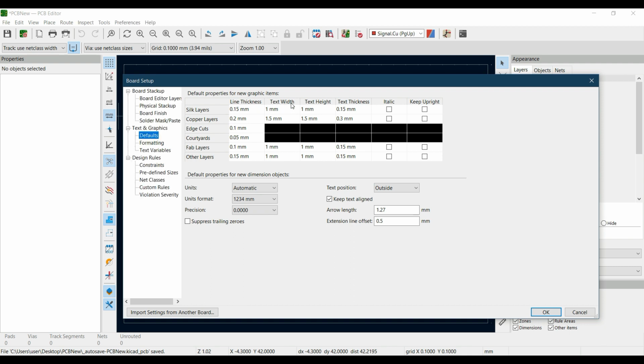Similarly, if you draw a text, then it will have a width of 1 mm and height of 1 mm and text thickness of 0.15 mm. So these are the default settings on each layer for the graphics and text that you will be adding while designing the PCB. Next in the defaults are the default properties for new dimension objects.